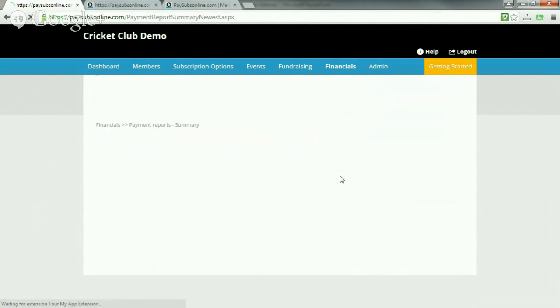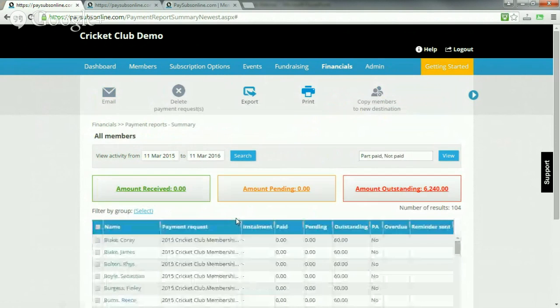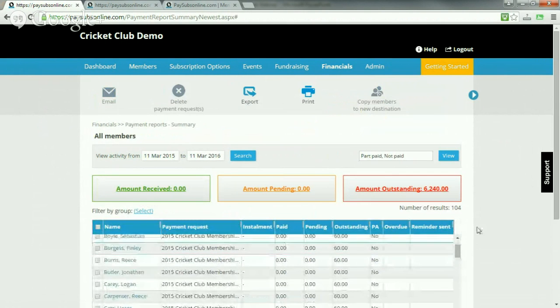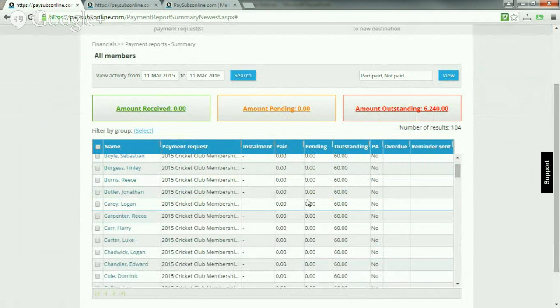If I come back over here to the financials, this is the £6,000 that we've got outstanding. If I click on that number, it will bring me back everybody that's outstanding. Now we set the system up earlier on to send out a payment reminder. I think it was 10 or 14 days after the initial request. Once those 10 days, let's say, have lapsed, the system will send out a reminder, and it will record here the fact that it sent out a reminder.